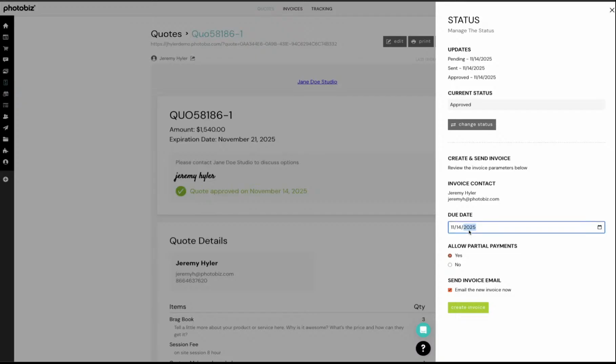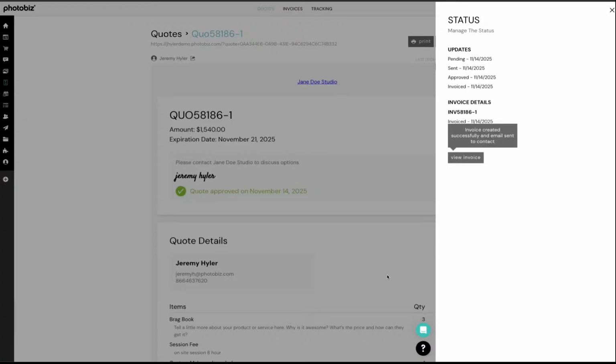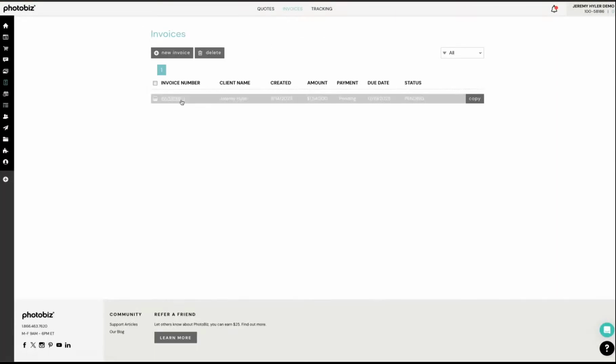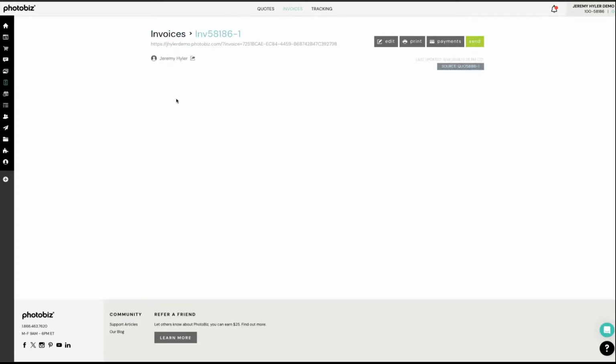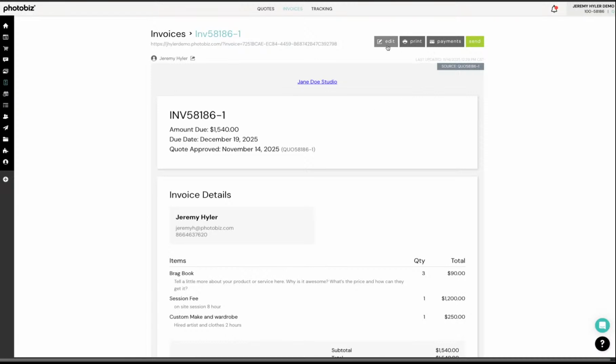What the invoice due date is, let's go ahead and make it, we're going to give them a month. If you allow partial payments, and then if you're going to send the invoice. And if you're going to do it, email the invoice now. We're going to go ahead and create it. Invoice has been sent. They got it now. So now they're going to get an email, then they'll pay through it. And then the invoice section, here's what it'll be like for them. You'll be able to see if they made any payments.